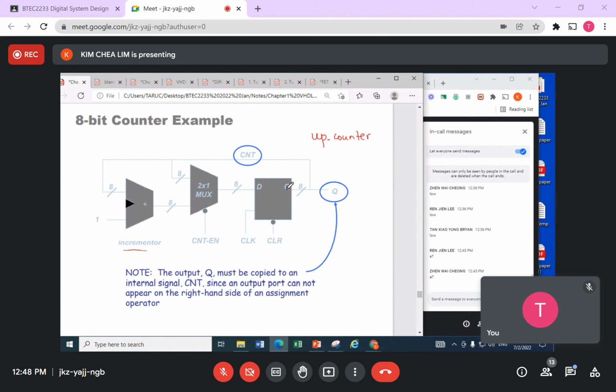Of course, Q, my output here, is 8 bit. Now, I need to know what the counting is in this case. Because this Q is the output, I use a wire. I make it connect. This is a wire, CNT is a wire. Make it go to the input of my multiplexer. Make it go to the input of my incrementer.